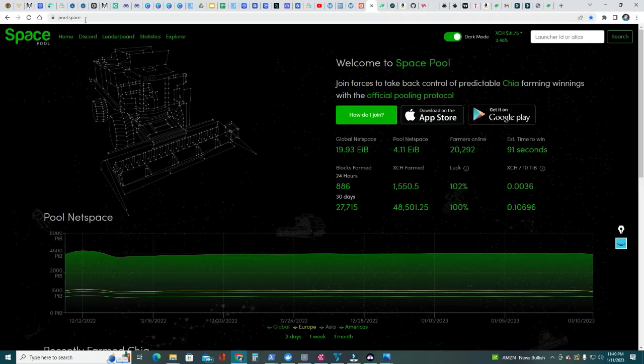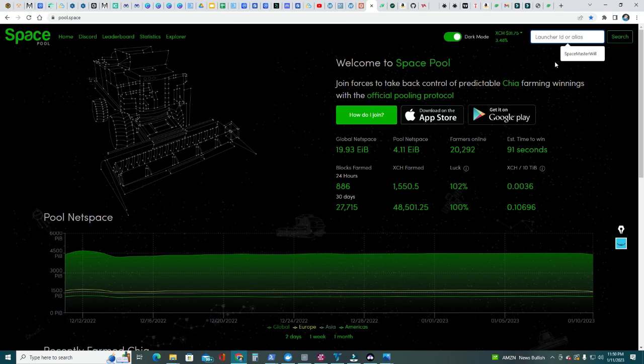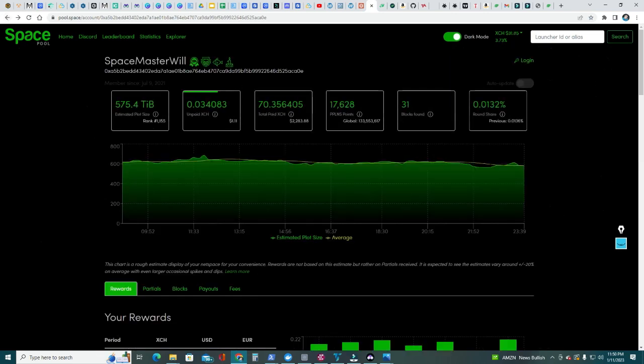Then head over to pool.space. Here you're gonna paste the launcher ID, which is the ID that is on your wallet. On your full node, you'll see under pooling where you joined the pool that you have the launcher ID. Just copy and paste that there, and then you're gonna see the estimated plot size of all your files in here. It's gonna start increasing as your plots get completed. It also changes in size. This is just an estimation, so you'll see how it changes.